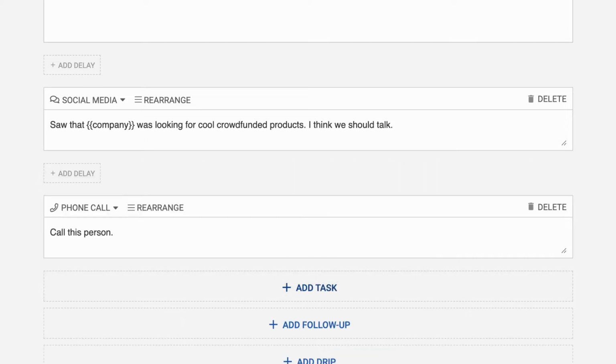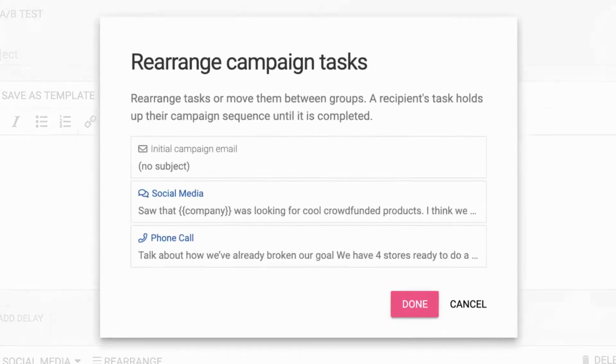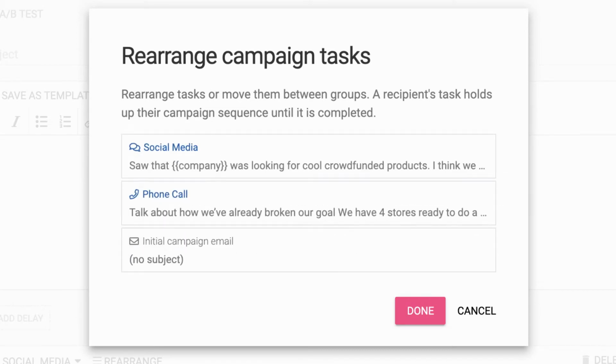And then I also want a phone call in my sequence. And here I'm just going to paste in the kind of rough script that I want to use for that phone call. And then I'm going to rearrange these. So I first want to connect with them on social media, then I want to make a phone call, and then I'm going to have a thank you email go out.